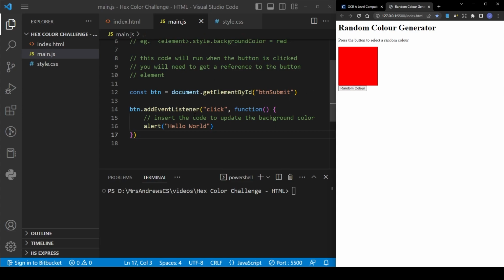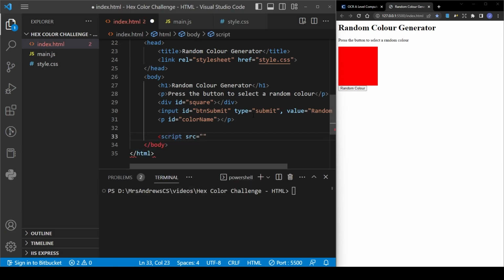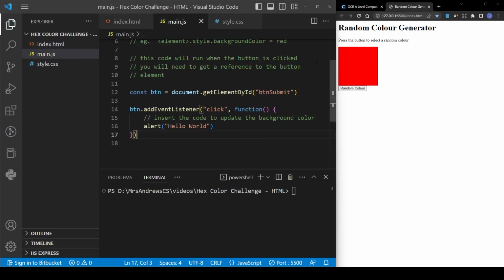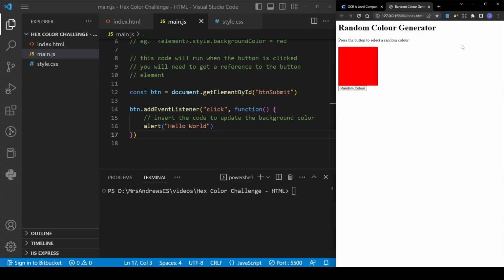Well, of course, the issue is that we haven't linked to this main.js. So what we need to do is, just before the last line for the body, add a script, and we need to set its source to be equal to, and I've called mine, main.js. And so now, with a bit of luck, we can see that we have an alert box saying hello world. So we made two mistakes there. One, we used the wrong name or ID, and then we forgot to link to the file.